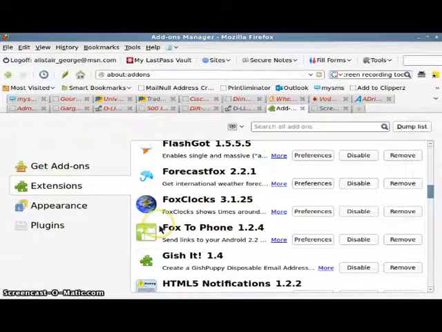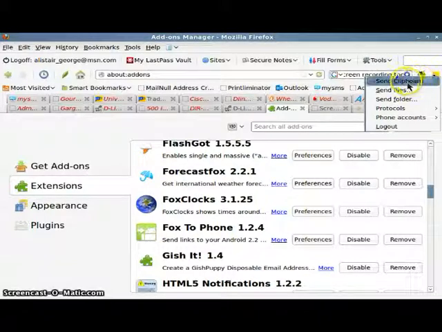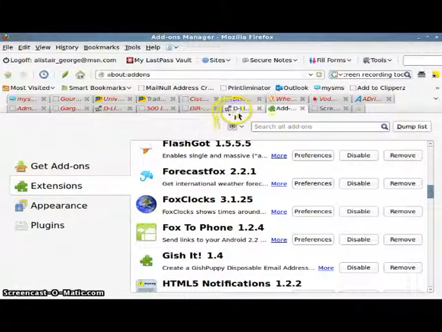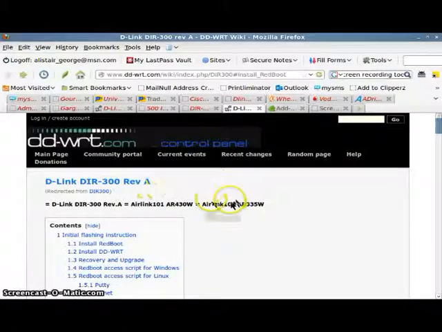FoxToPhone is a utility which is an add-on for Firefox, and it pops this little beastie up here, and if you right click on it, you can send the clipboard that's on your PC to your phone. You can send files, folders. It's quite a useful utility, and it's very basic. It's not of the ilk of Evernote and so on, but I just thought I'd mention it because it is useful. Okay, so I'll just go back to the original page we were looking at before.